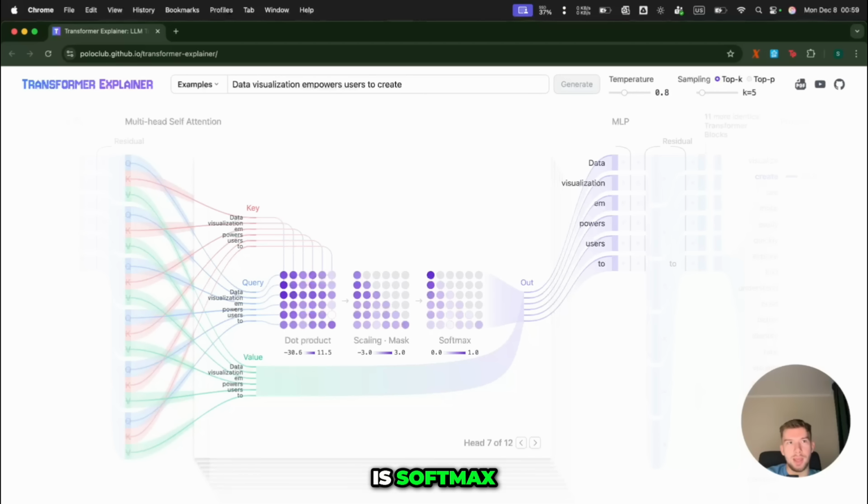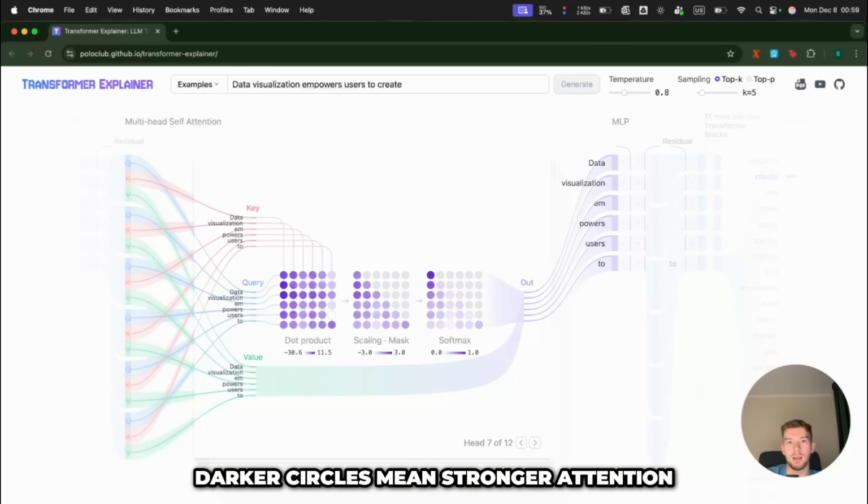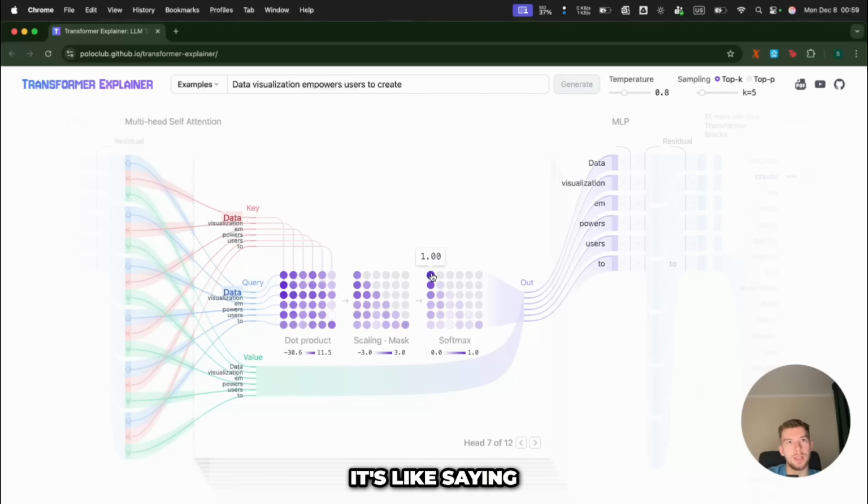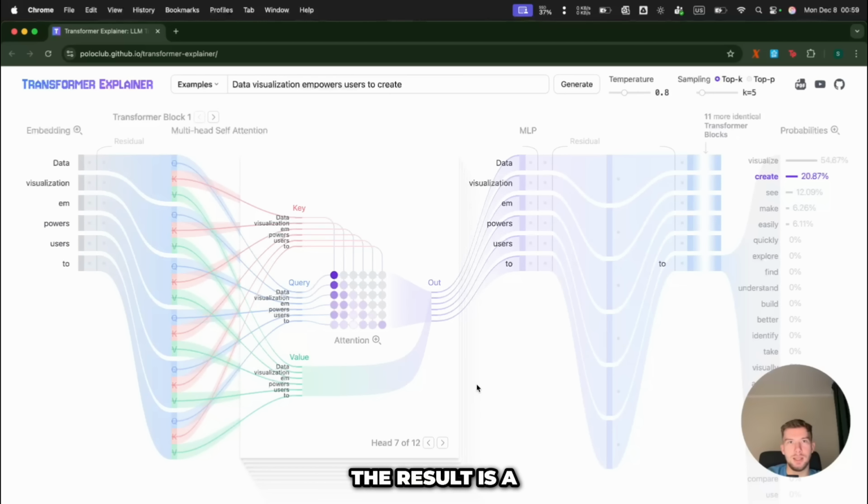And the third step is softmax. Softmax turns those scores into probabilities, the actual attention weights. Darker circles mean stronger attention. It's like saying for this word, here is who matters and how much. The model now uses those weights to mix the value vectors. The result is a new representation of each word enriched by context.